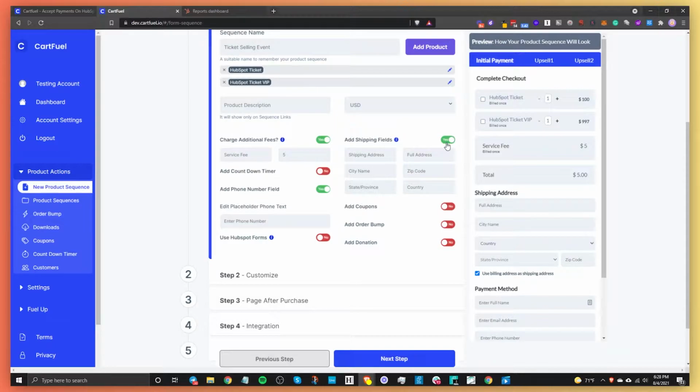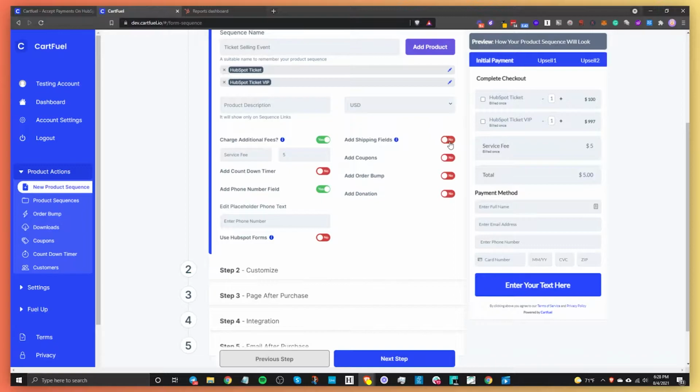Or maybe you're sending them a gift because they bought the ticket. Maybe it's something like that. You can do that by just toggling this on. You can see that the shipping fields appear here. I'm going to toggle that off for now.